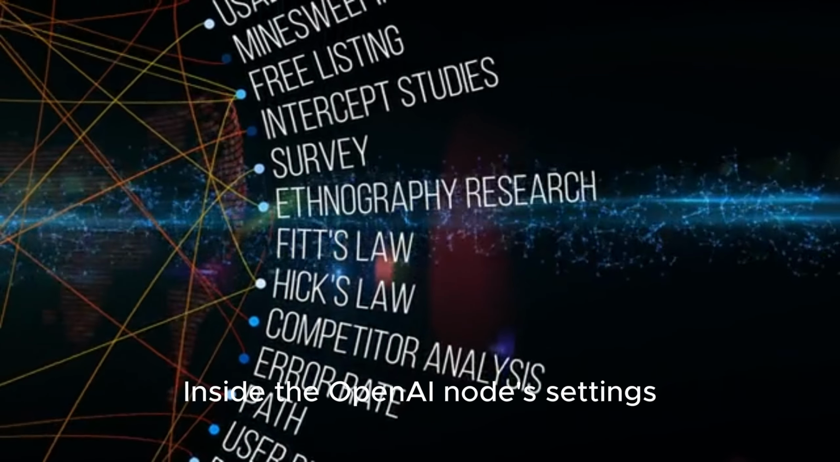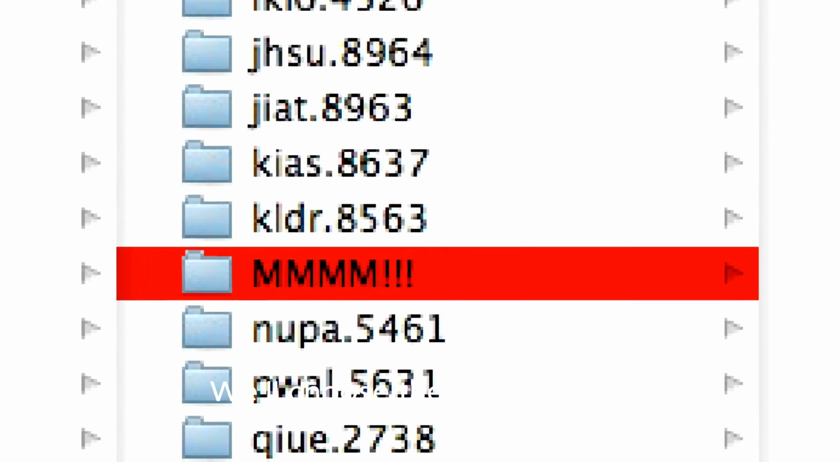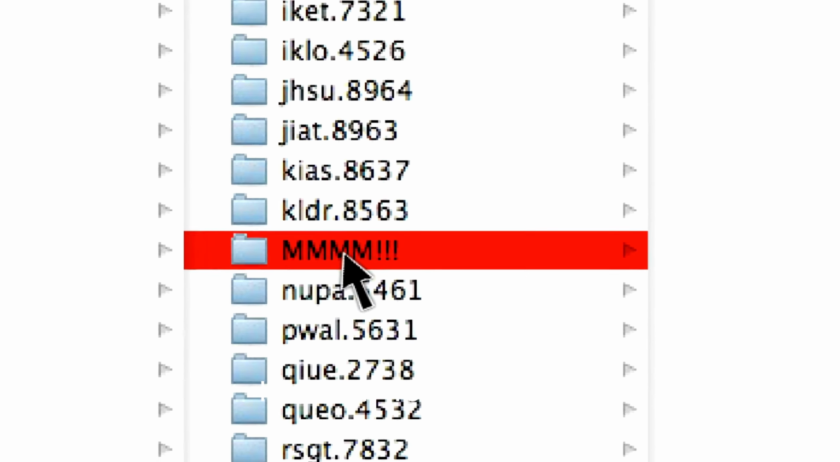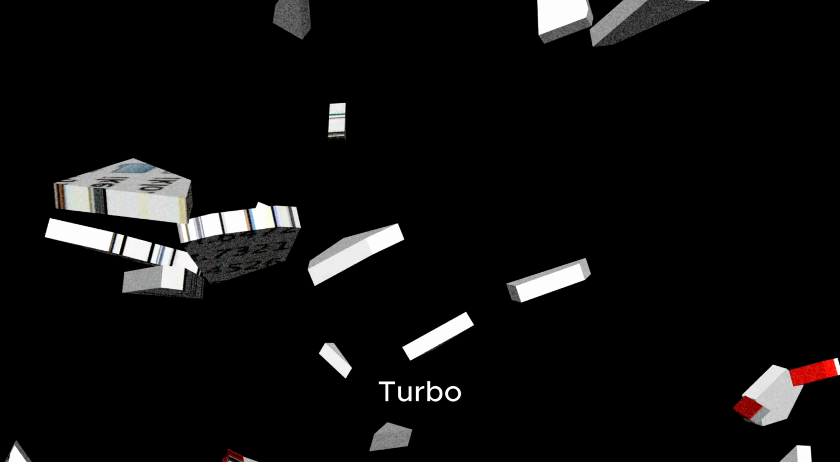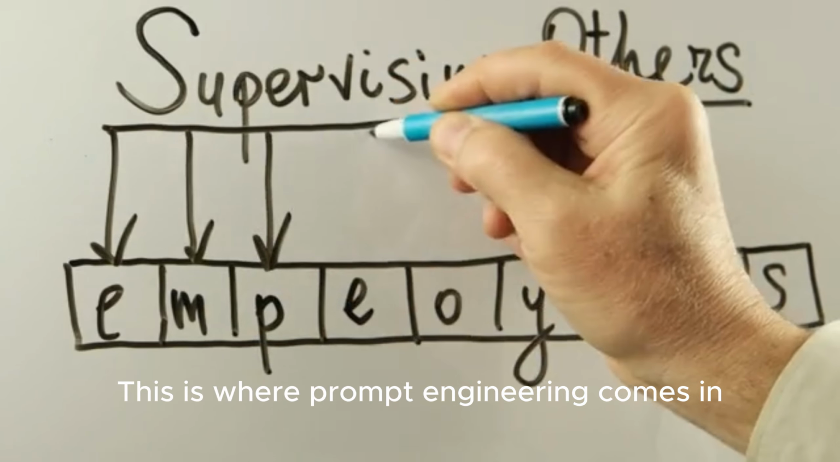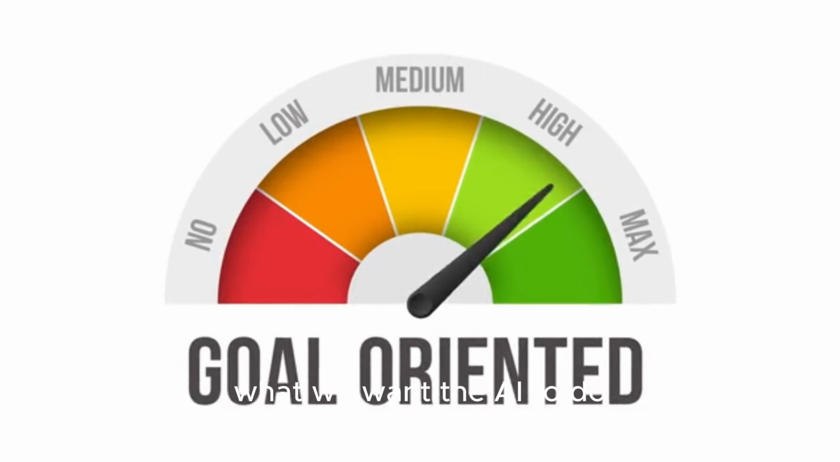Inside the OpenAI node settings, we'll configure it to act as our research assistant. We'll choose the chat model, something like GPT-4o or GPT-3.5 Turbo. Then, in the prompt section, we'll write our instructions. This is where prompt engineering comes in. We need to be clear about what we want the AI to do.